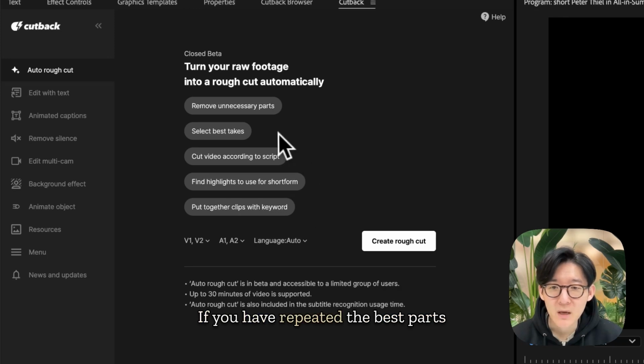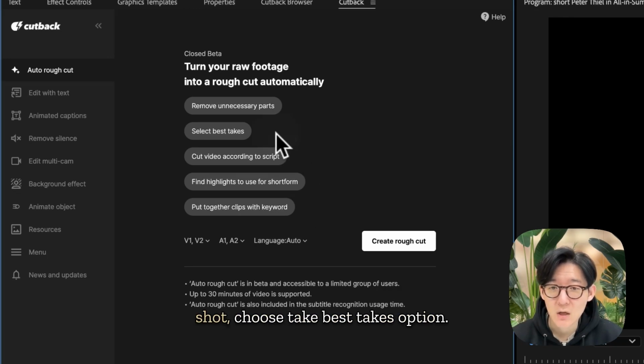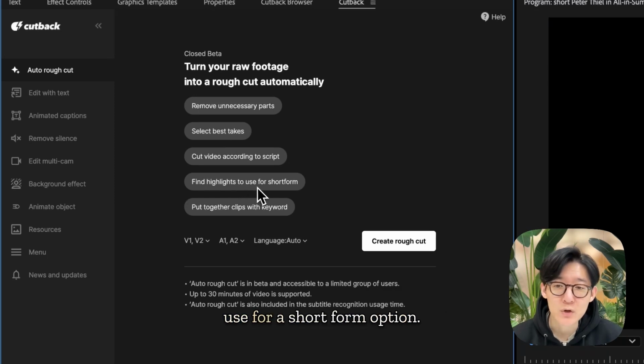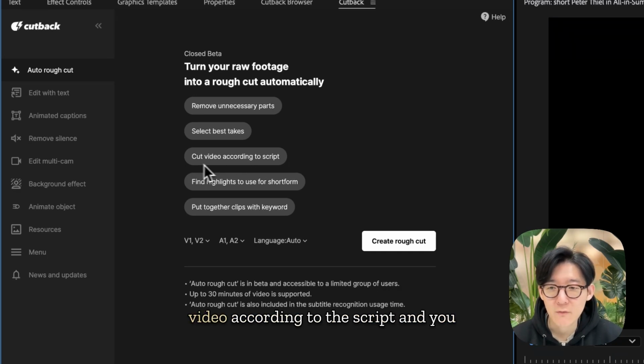If you have repeated the best parts again and again to get the best shot, choose Select Best Takes option. If you want to create a short form by gathering the highlights of a long video, choose Find Highlights to use for a short form option. And if you have a script that you wrote to record the video, choose Cut Video according to the script, and you can enter the script for Cutback to understand and edit like the script.